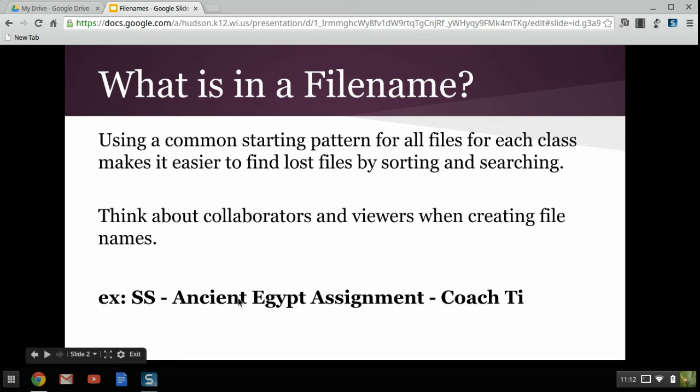After that, I would think about the actual file and its purpose. So for example, if it was about an ancient Egypt assignment, I would put that in the file name. Lastly, I'd think about who's going to see this file. If I'm turning it in to my teacher, I would possibly put my last name and first name right in the file name to make it easier for my teacher to actually find my assignment.